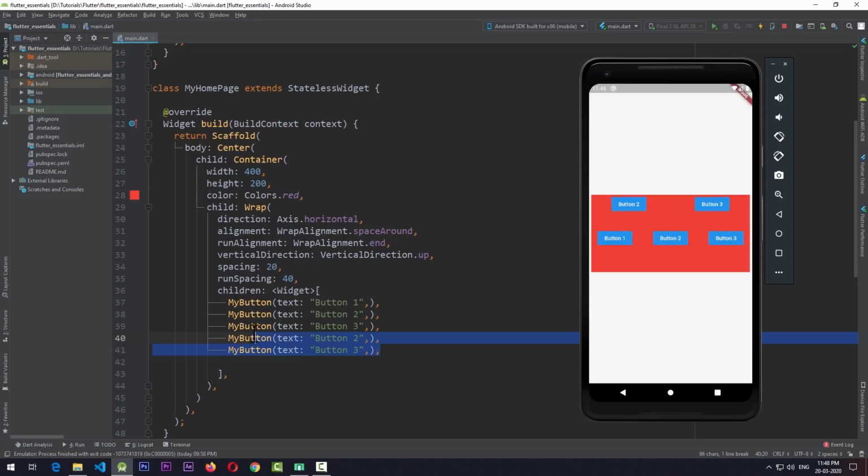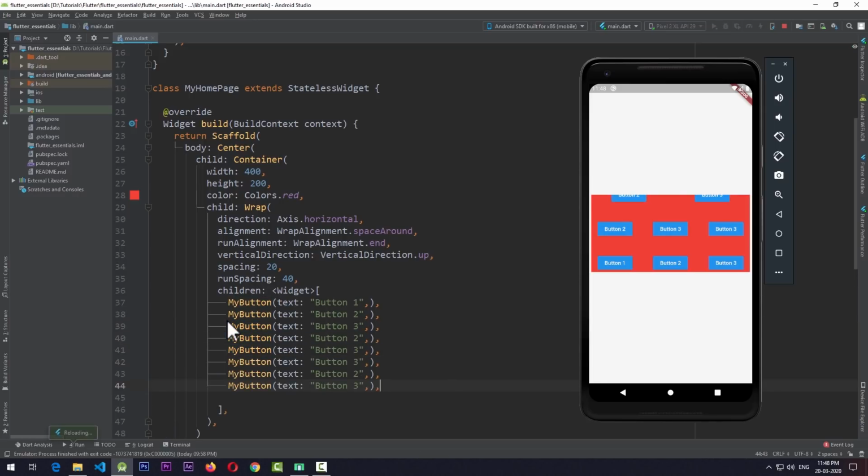I can simply prove that by increasing the number of children, that is by copying and pasting the widgets. If I save the app, the container is now overflowing, but you can see that each child widget has a spacing of 20 on the left and right side and a spacing of 40 for the top and bottom.